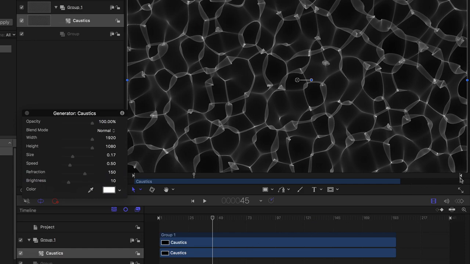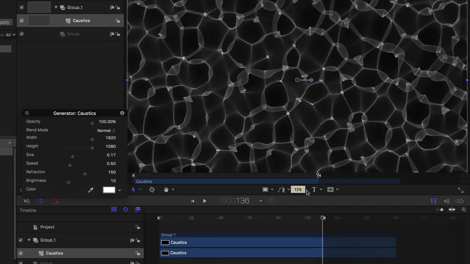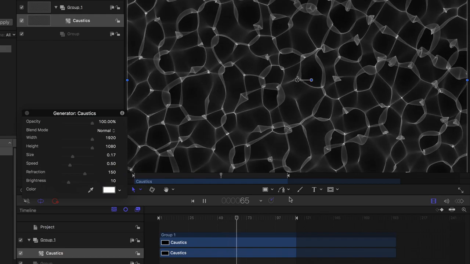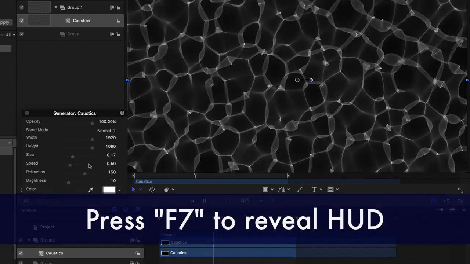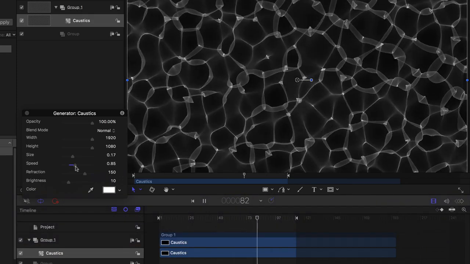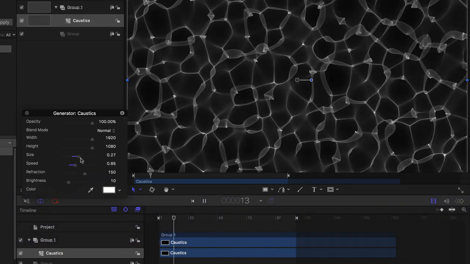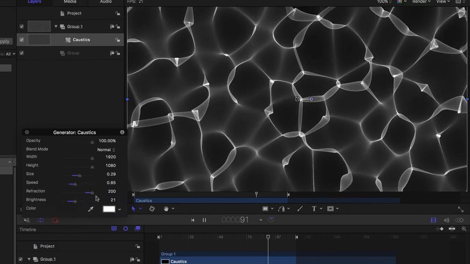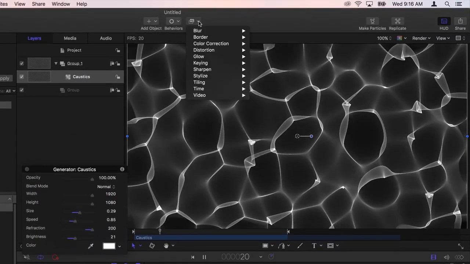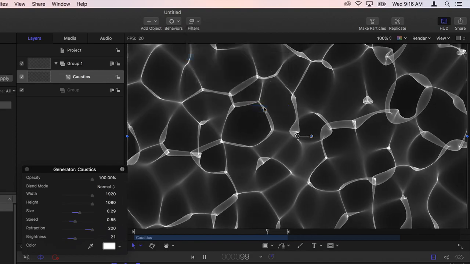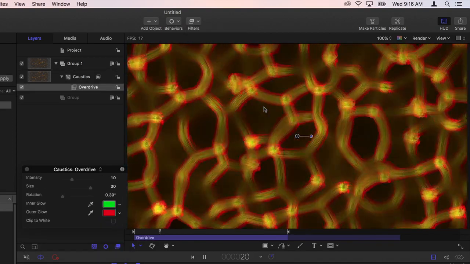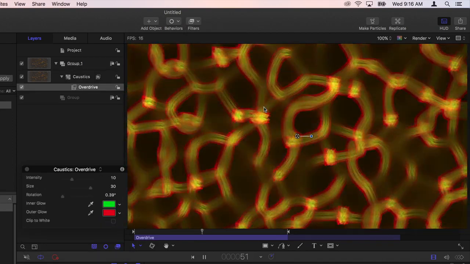We'll also drag our play range out point to preview just a few frames. In the HUD, press F7 if it isn't visible. Play with the sliders until you find something you like. Now you can enhance the effect with filters. Here we'll throw on an overdrive effect. You can always select the underlying generator and tweak it after you've added the filters.